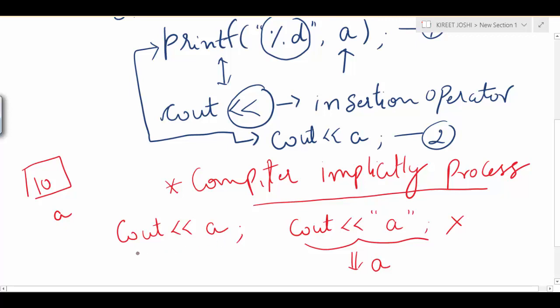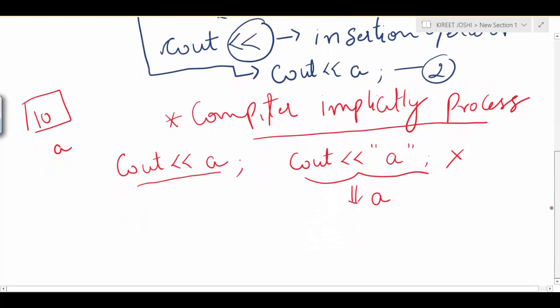So you have to keep these things in mind: if you want to retrieve the value of a variable, then we don't put it in inverted commas, but if you want to print a certain message, then we have to put the particular string or character inside the inverted commas. This is the important concept.